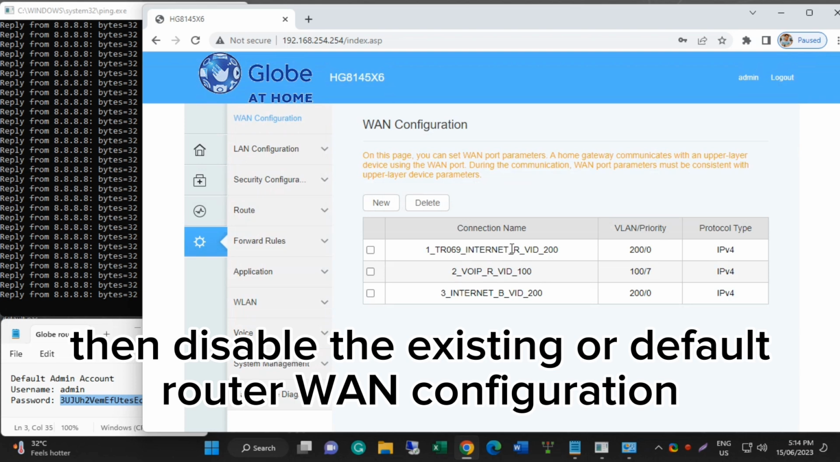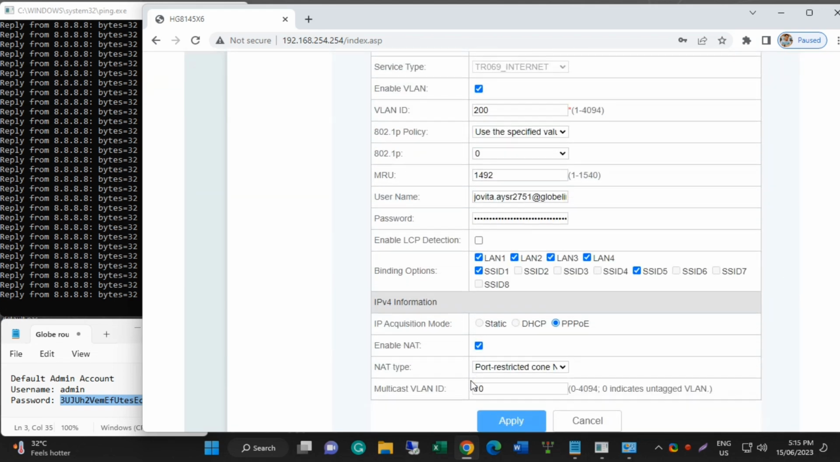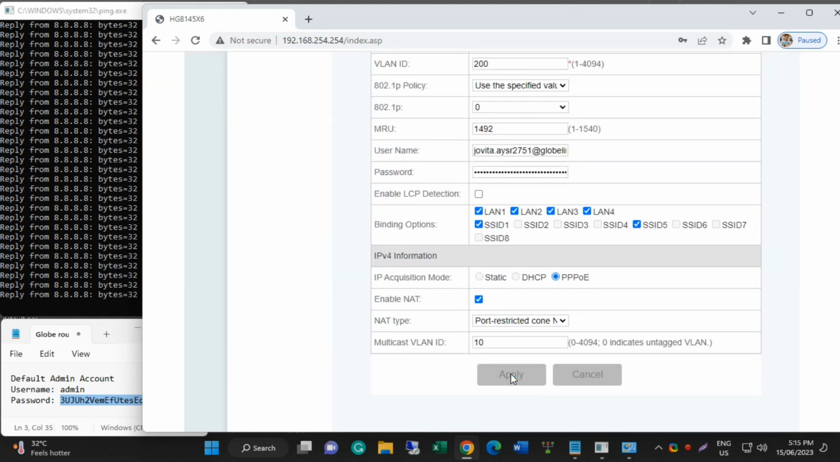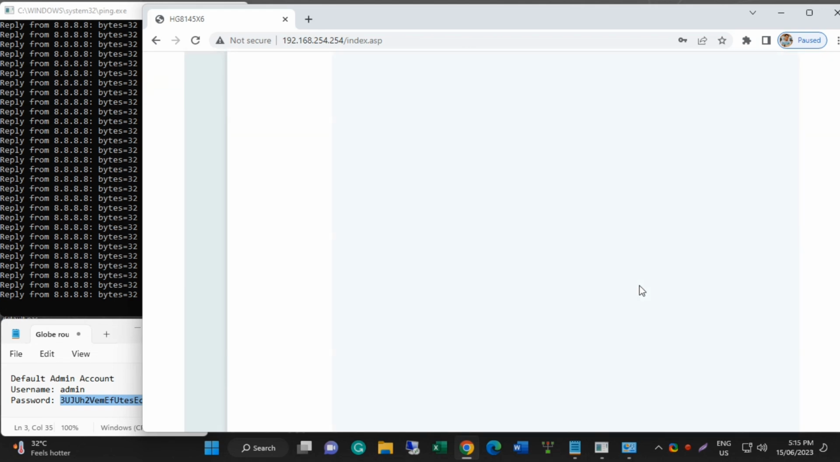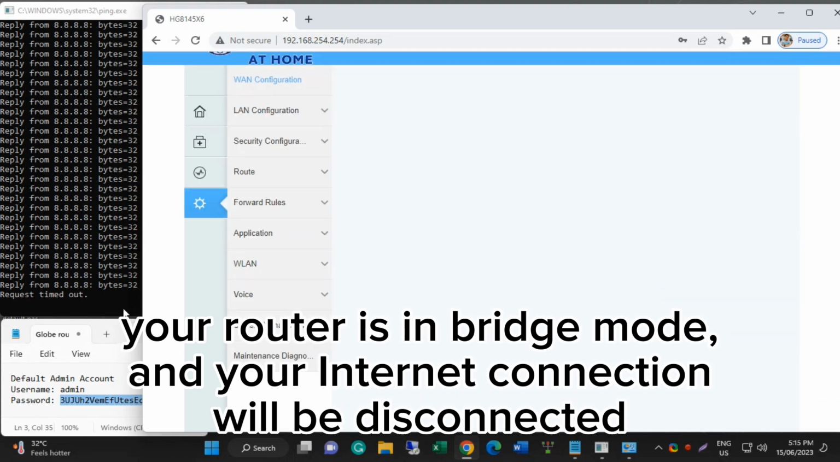Then disable the existing or default router WAN configuration. Then save. Your router is in bridge mode, and your internet connection will be disconnected.